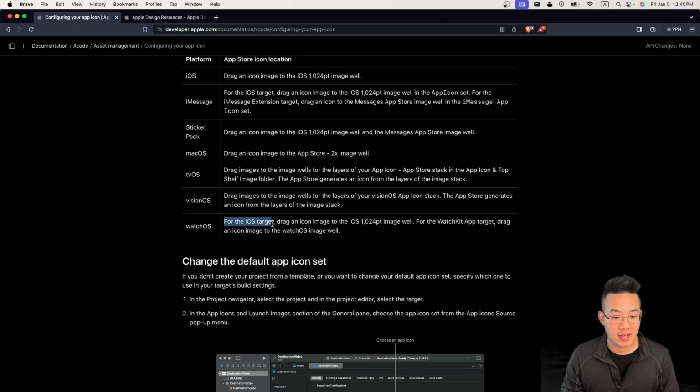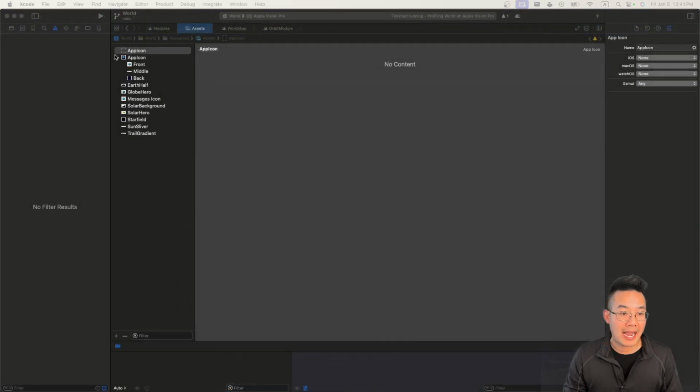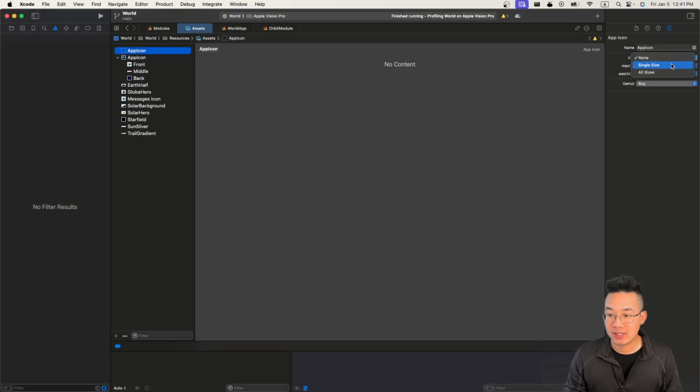For the iOS target, drag an icon image to the 1024 image well. For the WatchKit app target, drag an icon image to the watchOS image well. Here we have an app icon asset. We can create an iOS watchOS app and add an image well just for the iOS, and that will populate that icon both for the iOS and watchOS app.